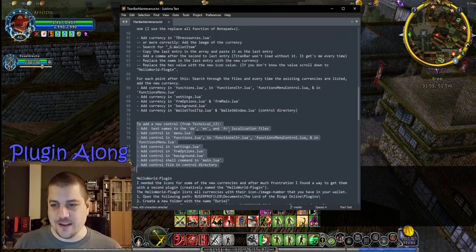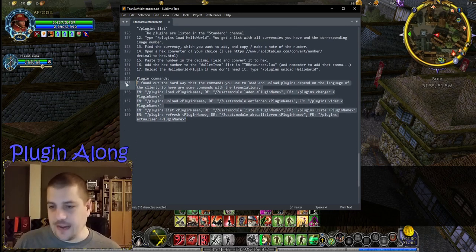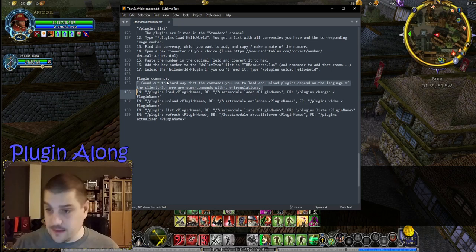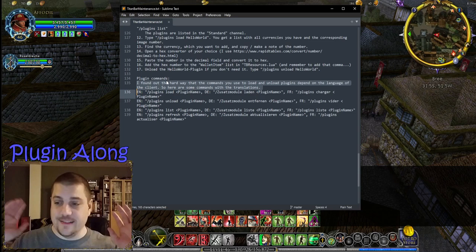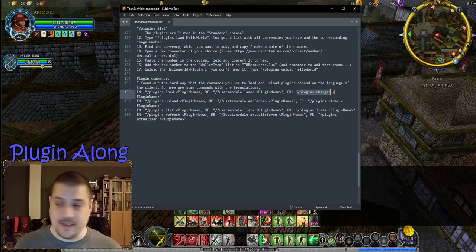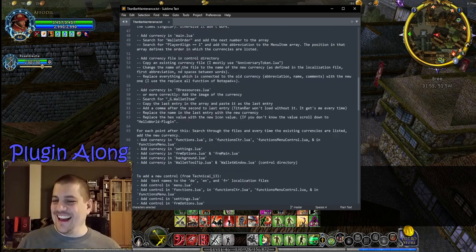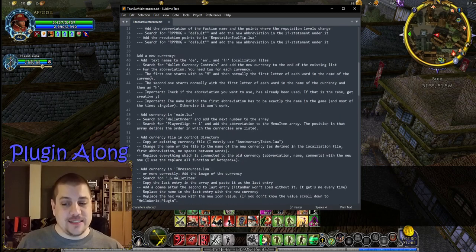Awesome. So good. Oh, and if you're dealing with other languages, I found out the hard way, says, I think, Duriel, that the commands you use to load and unload plugins depend on the language of the client. This is absolutely true. So in English, you can use slash plugins load, but in German, you do not do that. Use this, and in French, I assume that is not pronounced charger, but I would like to think it is. Currency. That's what we want.